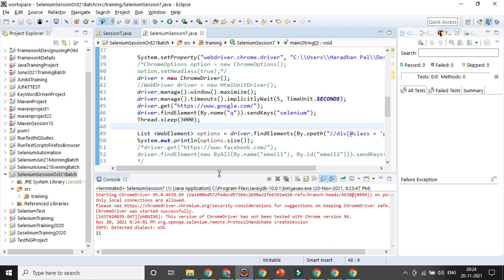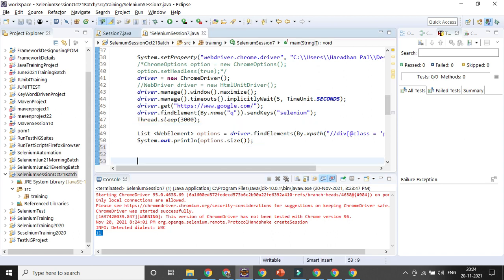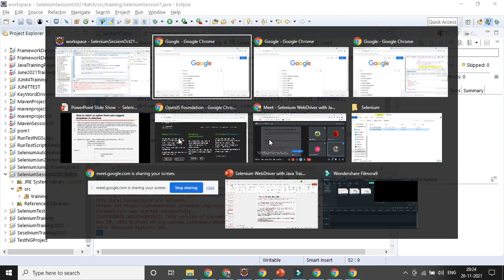Okay, you could see now it's 11, right? That is the only difference you need to make. After that, if you want to click on a particular option from the list, suppose I want to click on the Selenium tutorial.